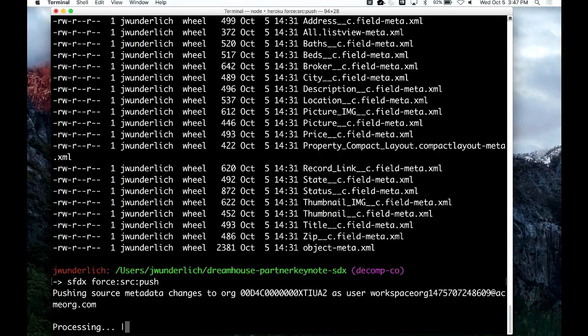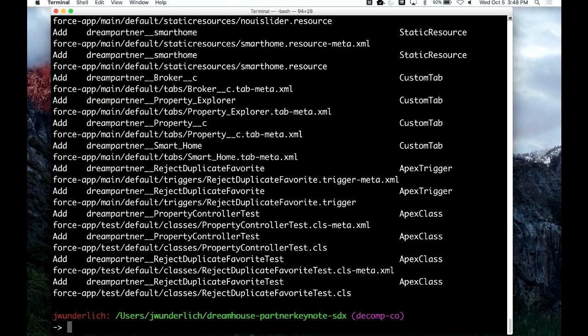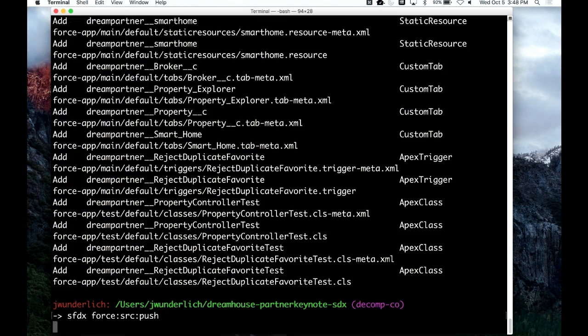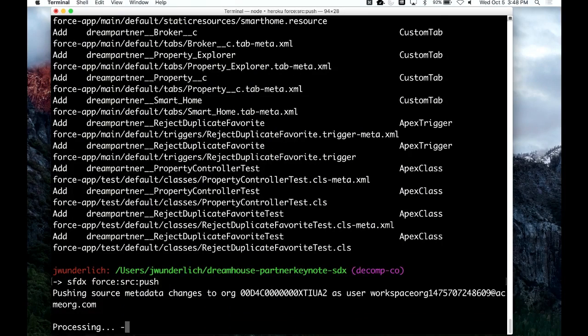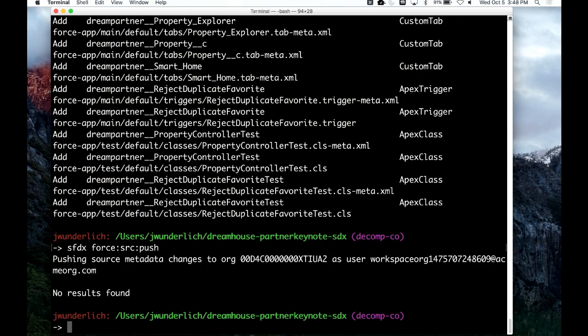So Jim is doing a push of our source. The first time, because our org is empty, all of the source in the workspace is identified as new and is pushed into the scratch org. Subsequently, when we do a push, we'll see that no changes are identified. You can also see in this list of source that was pushed, it's now got the namespace on it. We're applying the namespace to the source as we deploy it into the scratch org.